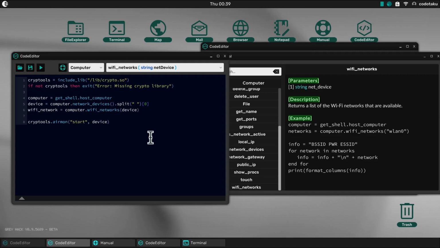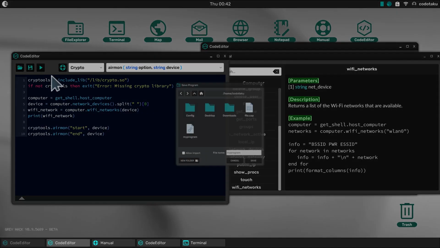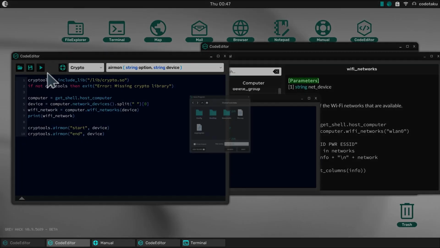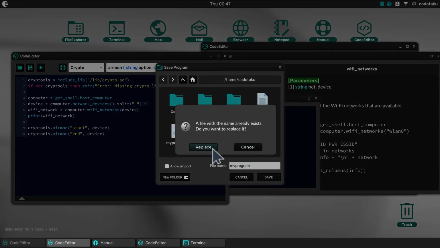Alright, let's actually print them. Let's print the Wi-Fi network. And by the way, after we're done with this airmon, after we're done with the device that we ended the hacking process, we're just gonna end the monitor mode. Now let's just save. Let's compile this, build, save, replace.